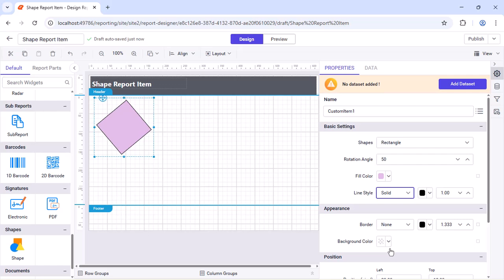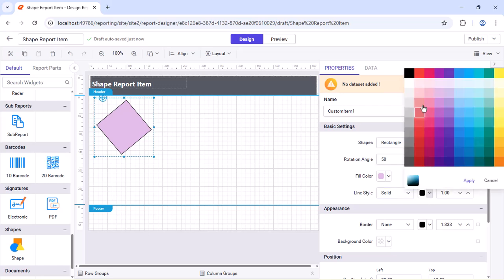The next property is the line color property. This sets the border color for the shape. I set it.